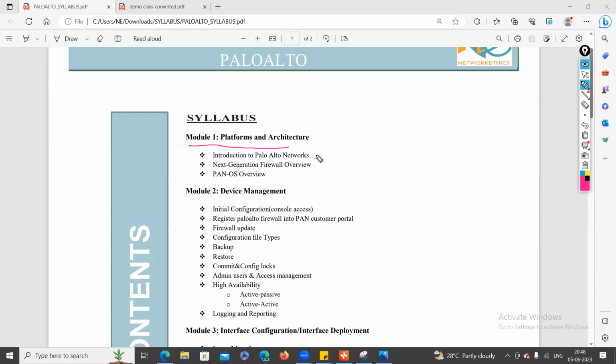That is the introduction. If we have time today, we'll discuss the introduction to the firewalls, and otherwise we'll start from tomorrow. Introduction to Palo Alto Networks: what is Palo Alto Networks, the history of Palo Alto Networks, what is their focus, and how about their growth. Everything we will discuss under introduction to Palo Alto Networks.